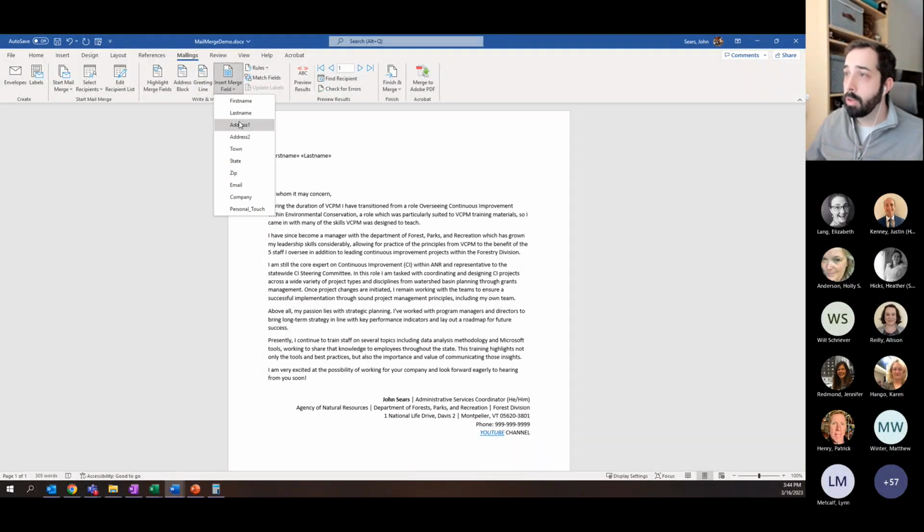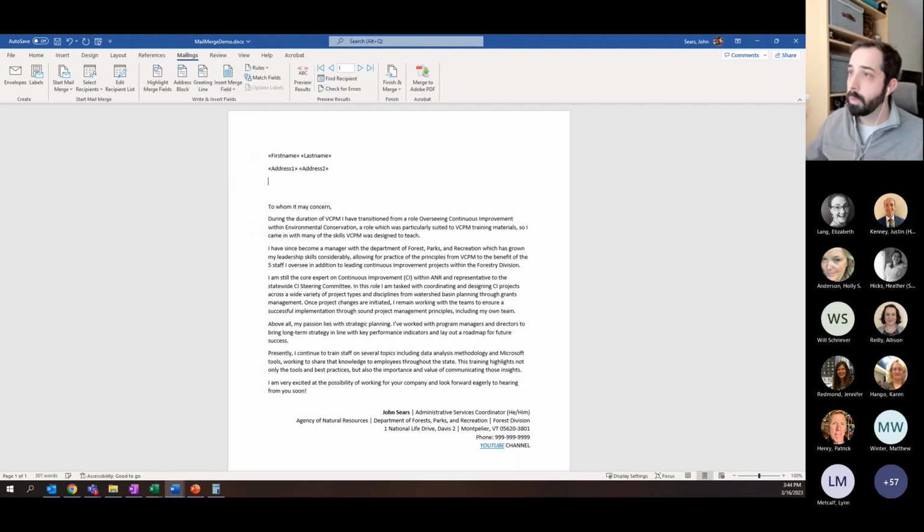So we're going to go ahead and do address 1, space, address 2. We're going to insert the town, comma, space, state, space, zip code. We don't really have anything to do with the email address. All right, and now is where we can get to the customization of our actual email.